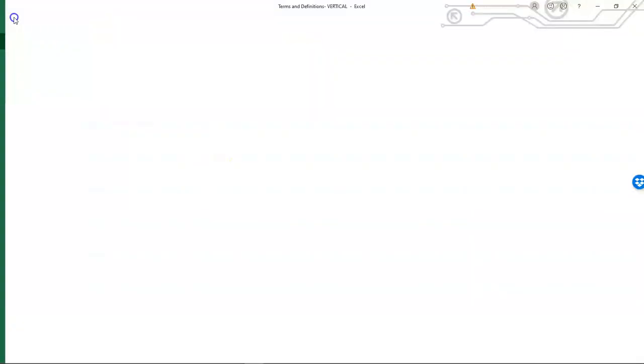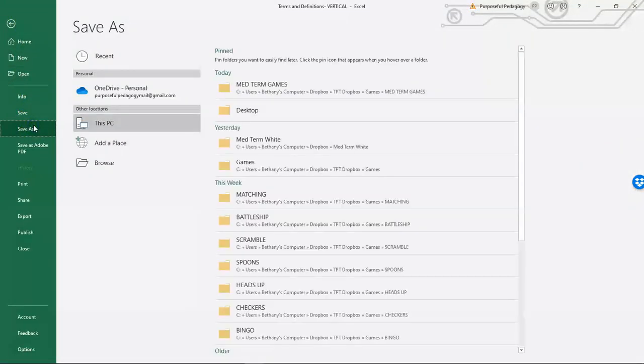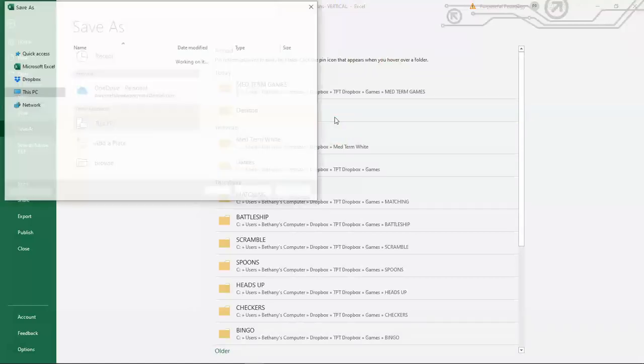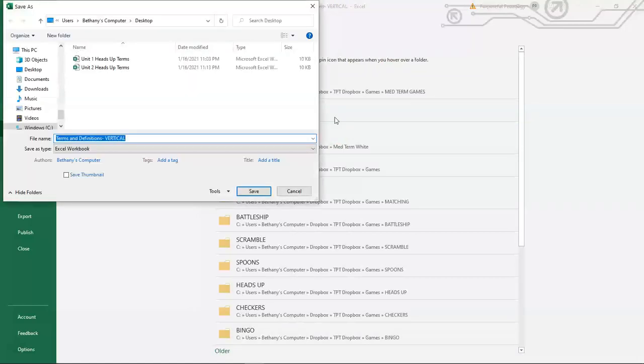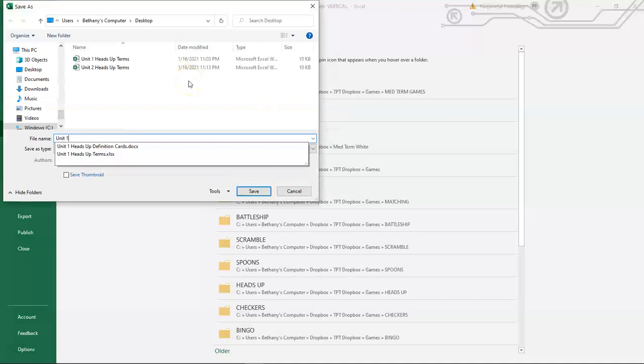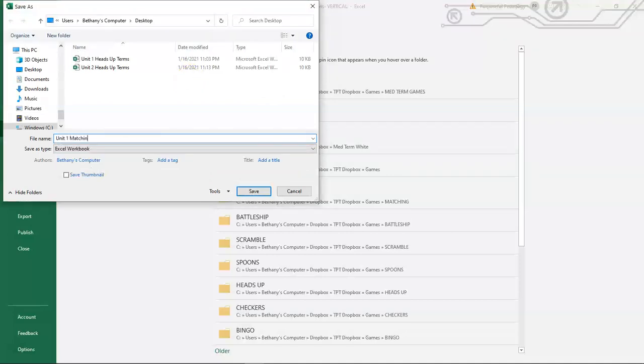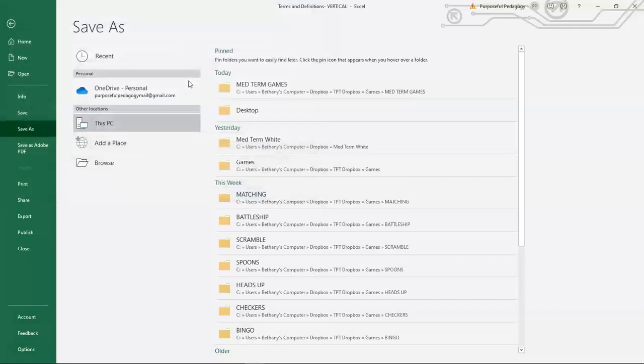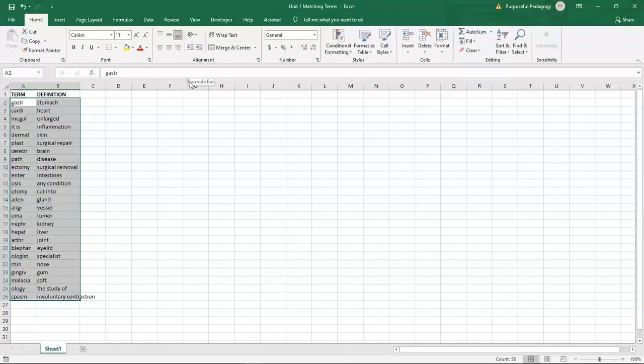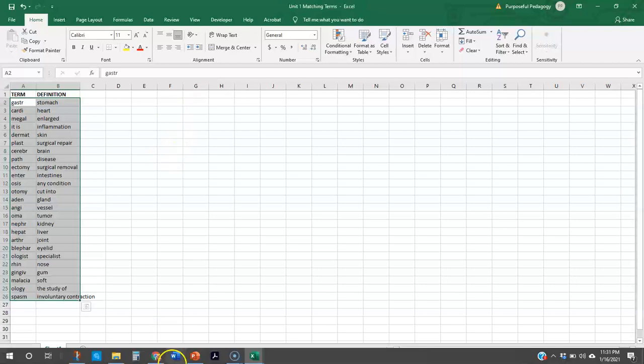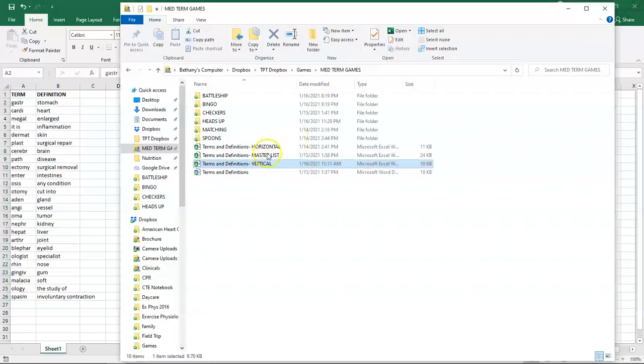Now I'm going to save this as a separate document because I like to have my terms and definitions vertical file just to stay clean and stay almost like a template for myself, but you don't have to. You could save it as that. It's just that I think it makes it a lot easier. So I'm just going to throw it on the desktop just so I can get to it quickly. I'm going to call this Unit 1 Matching Terms. All right, so I've got that saved, ready to go. You can exit out or you can keep it up. It doesn't matter. Microsoft Word doesn't seem to really care.